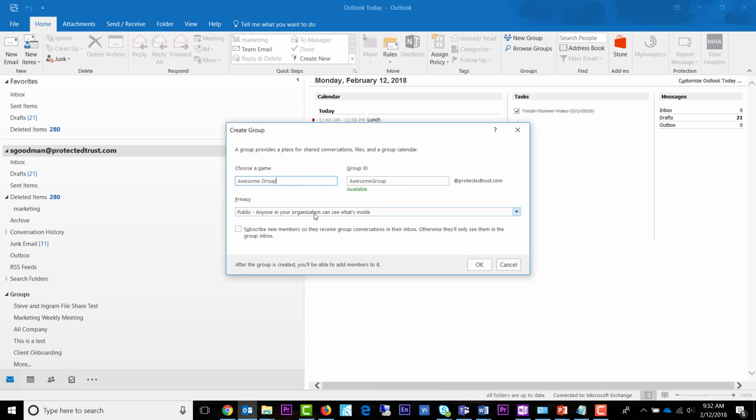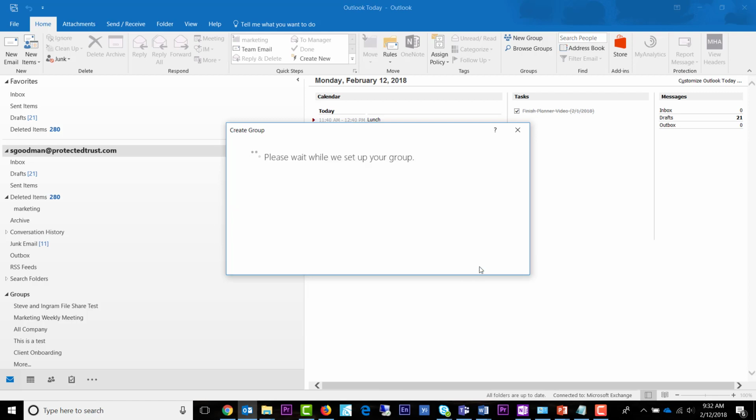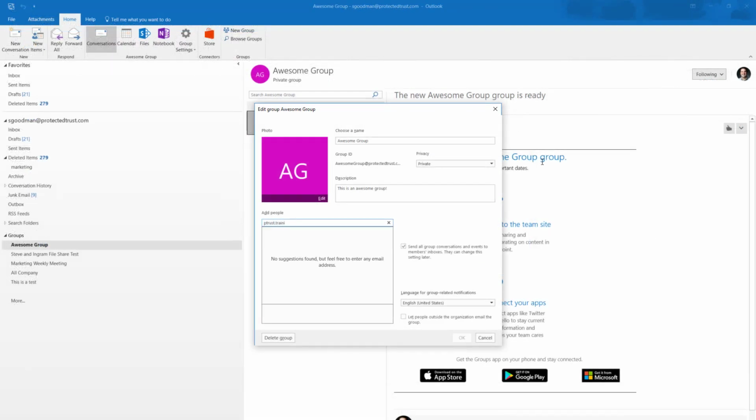And the privacy section is where you would select if you want users who are not members of your group to still have access to the group files or conversation history. Finally, check the checkbox if you want new members to receive notifications in their inbox. The members can change this setting later. And finally, we can now add the external users by using their full email address.